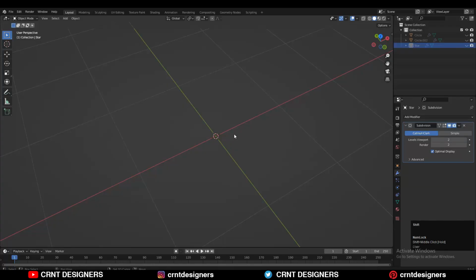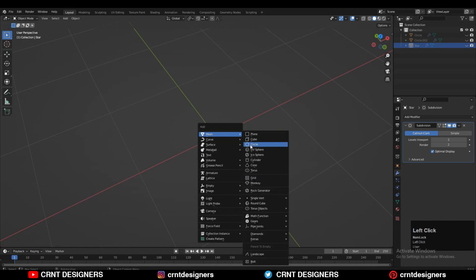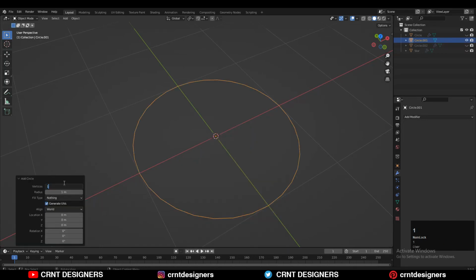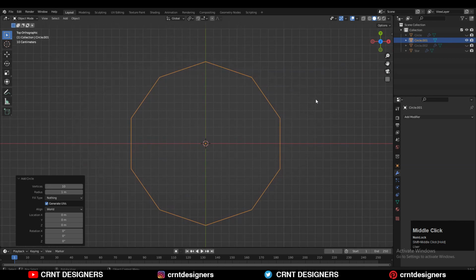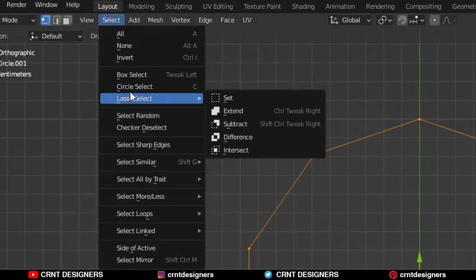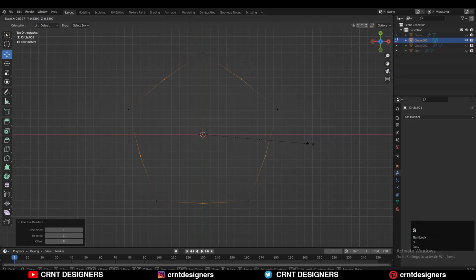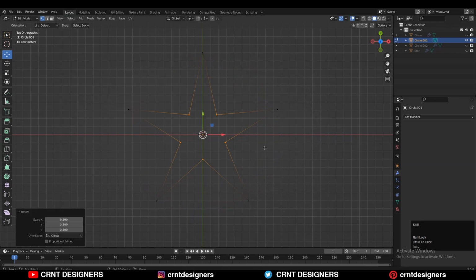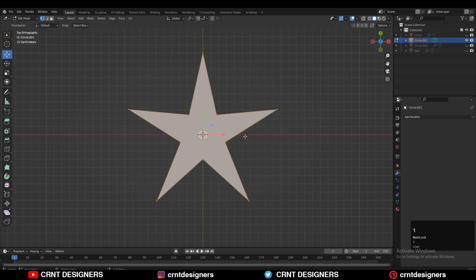To make a star, you need to add a circle. So Shift A, add a circle, and we will go with 10 vertices. After that, go to the top view, then go to edit mode and vertex mode. Select all the vertices, then go to Select and Checker Deselect. Now scale down these vertices like this, and we will get that star shape there. Then select everything and press F to fill the gap.